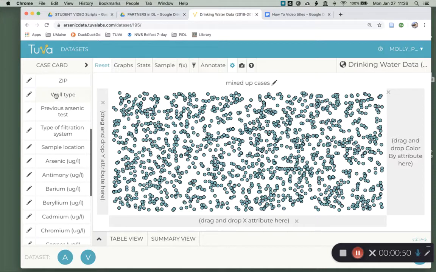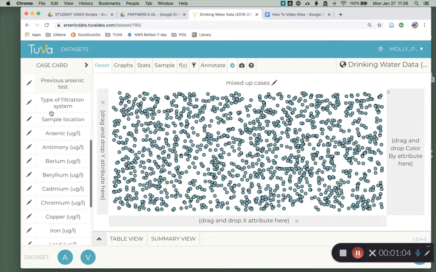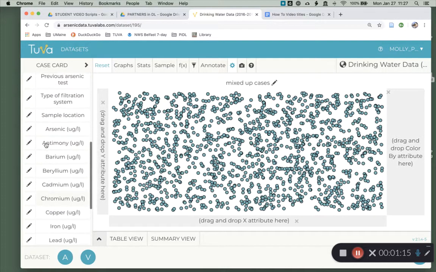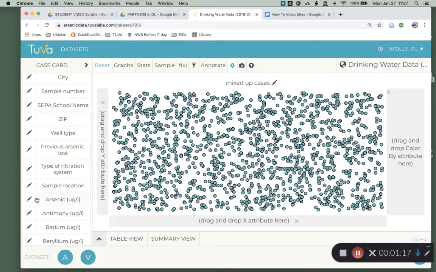The next several attributes give information that you submitted on the form. So what kind of well do you have? Where in the house was the sample taken? And did you have a previous arsenic test? And this final bunch of attributes are all the elements that the lab measured for you when you sent your sample in. So we're probably most interested in arsenic, since this is an arsenic project.